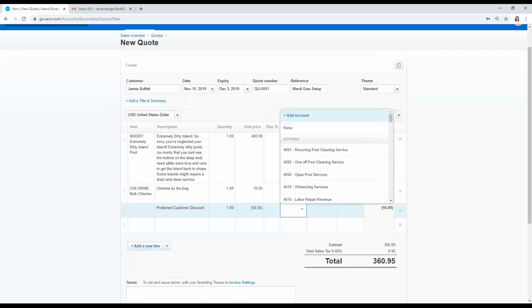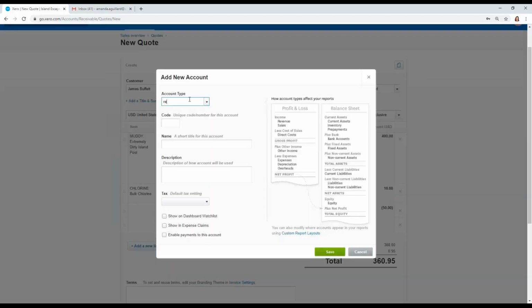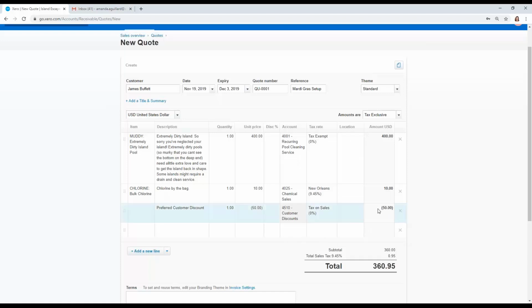Nope. So I can actually add a new GL account directly in an invoice, so I don't have to get out and go to my chart of accounts. I can just go to this add account, and it's going to be a contra revenue account. I'm going to create one called customer discounts. I'll save that. And now it's the same net effect of discounting the invoice, but it will show as a separate line, and it'll show as a contra revenue on my income statement.